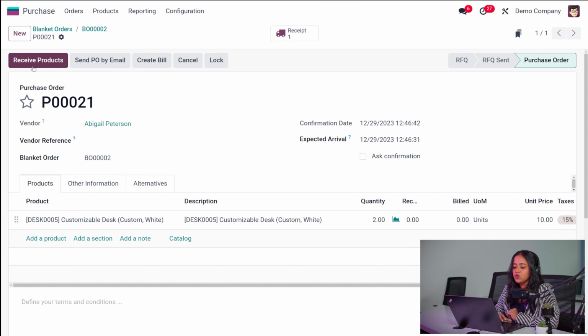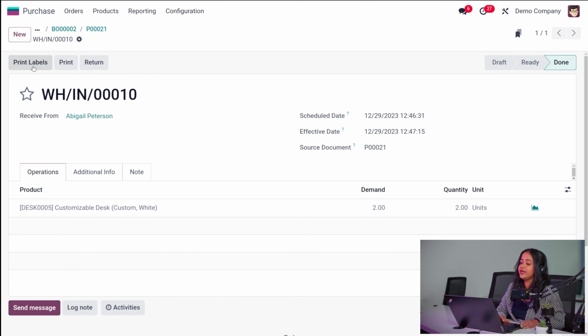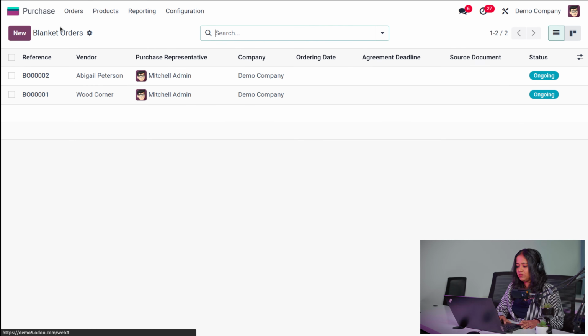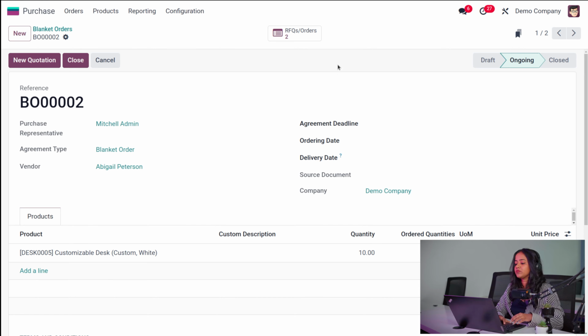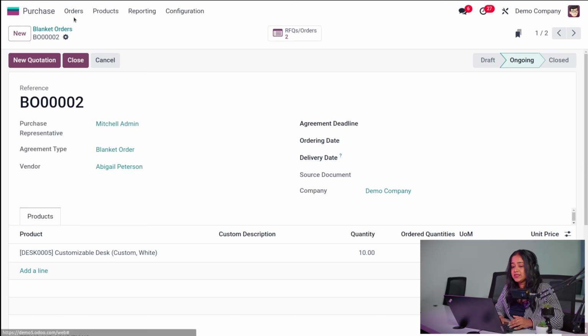Now once you are done, you can complete the procedure as you do in a purchase order. Simply receive the product, validate it, and that's done. If you just take the blanket order, here you can see the Abigail Peterson one I'm choosing. You can see how many RFQs were generated through this blanket order. If you open that, you can see both have become purchase orders. So that's how you perform the blanket order.